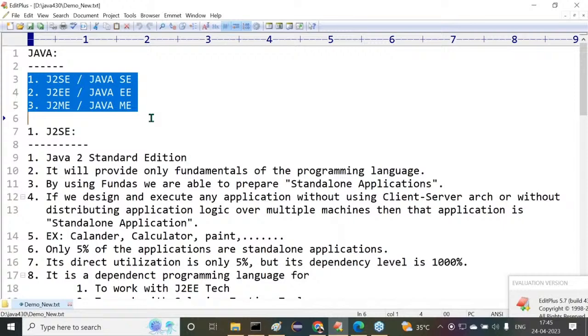If we prepare and execute any Java application without using client-server architecture, or without distributing application logic over multiple machines, then that application is a standalone application. Its direct utilization is only 5%, but its dependency level is 1000%. To learn J2EE, to work with J2EE applications, Selenium testing, Salesforce, Hadoop and so on, in 95% of situations we have to use J2SE. So it's a dependent technology.